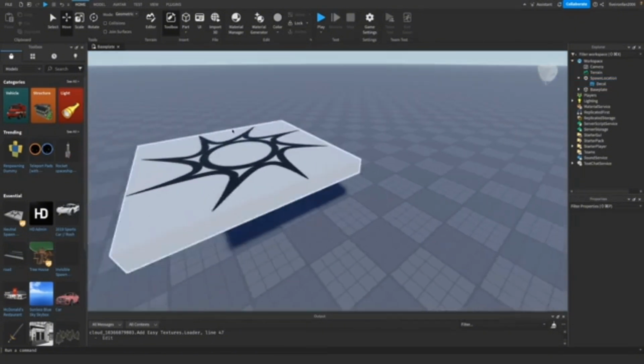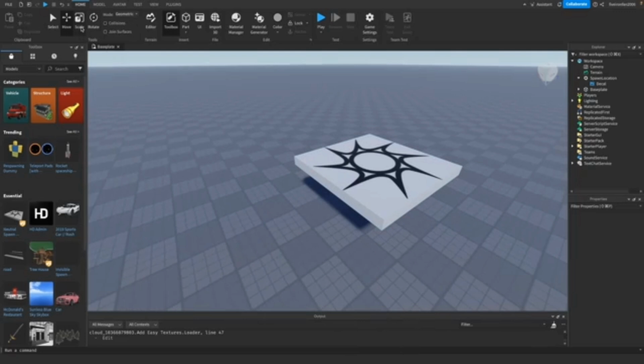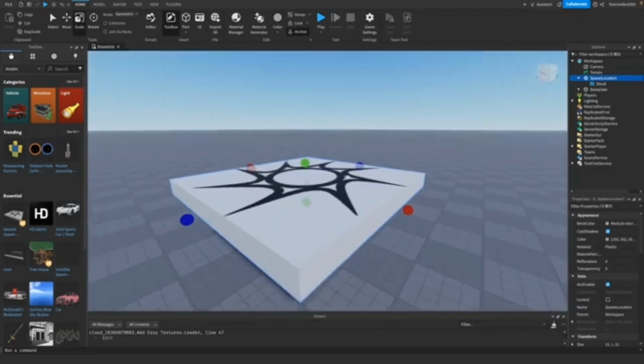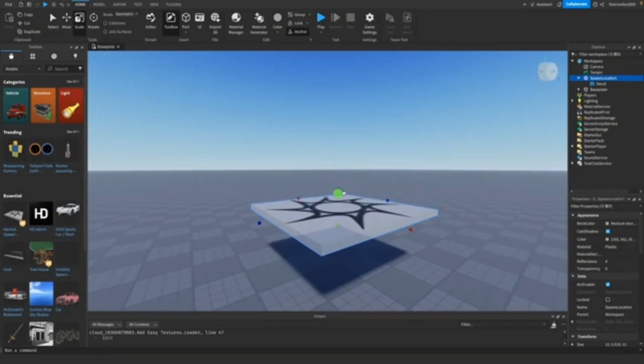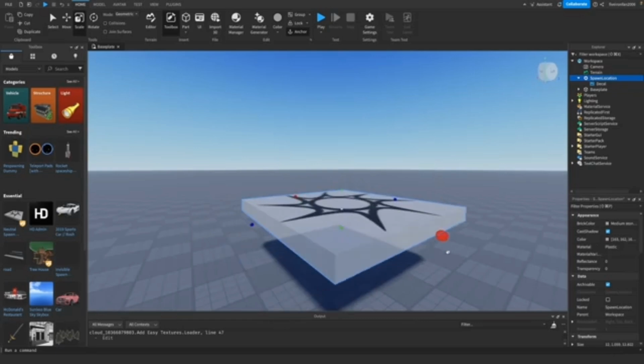Okay, next is the Scale button. You can click that and then click a part, and you're going to see very similar things, but instead of arrows, it's just dots or circles. If you drag one of those, you can see it resizes it along that axis. So we can go ahead and resize it this way, we can resize it this way.